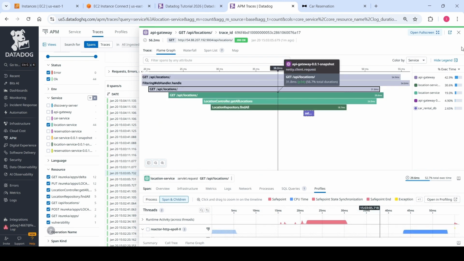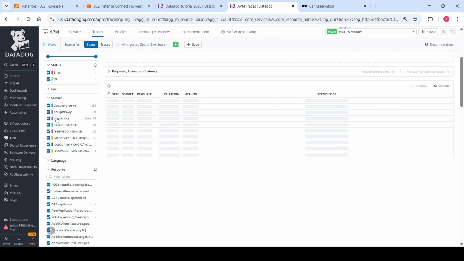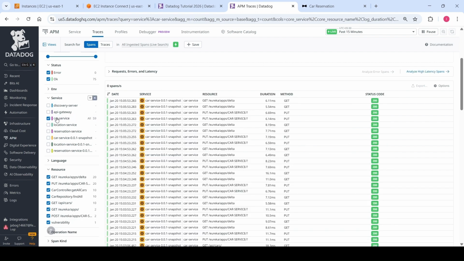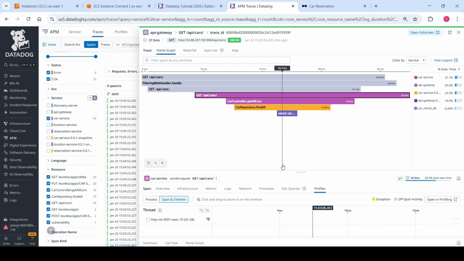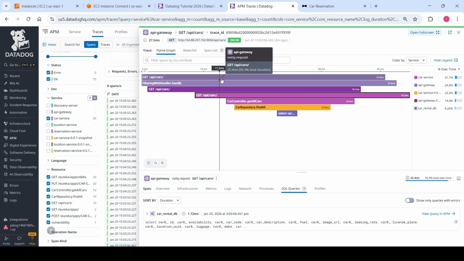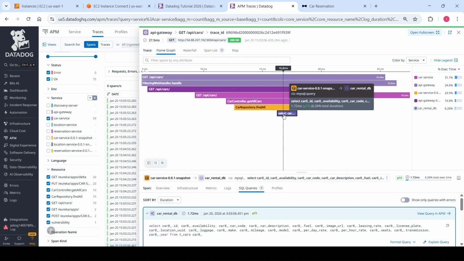So let's go back and see another service, let's say the car service, and look at the get API call for car. Ideally it works the same way. You will be able to see the particular SQL, and from the time where it's been called, the time spent on the car service, the API gateway, and the car rental database, that particular SQL query. So the traces will provide you a very detailed view of this application.